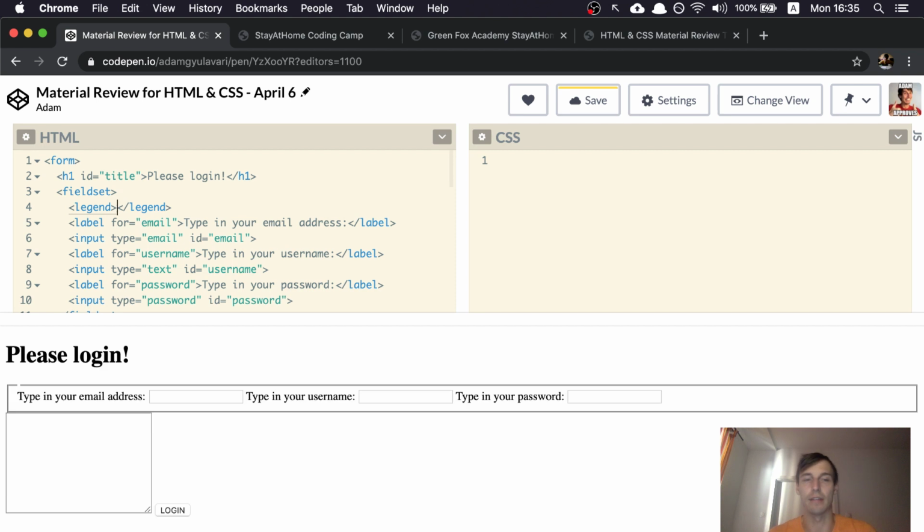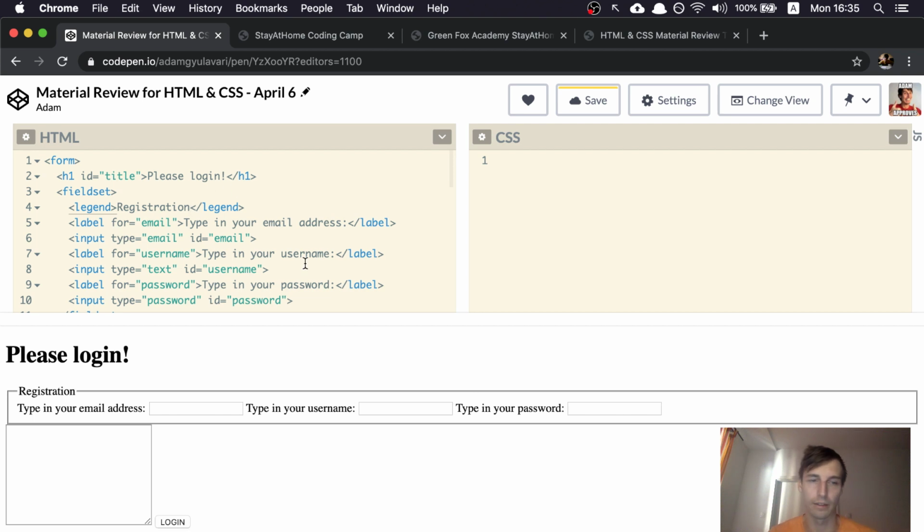and you can say registration, for example, and this is going to be there in this way to be organized. Obviously, you can style it differently, but this is how it looks by default. So these are things that you can use. You don't have to use all of them.